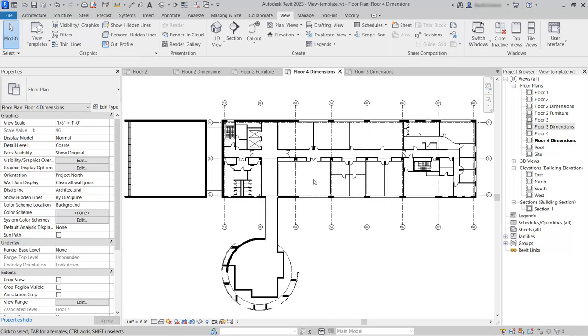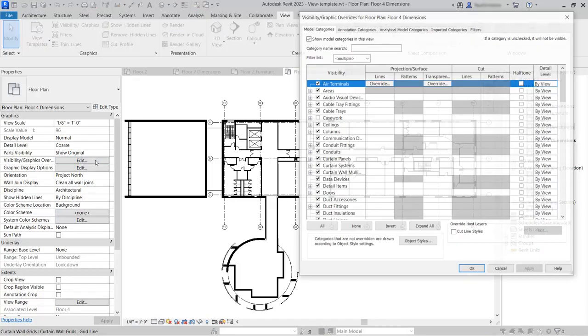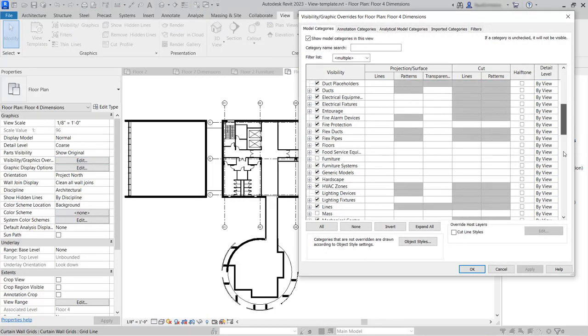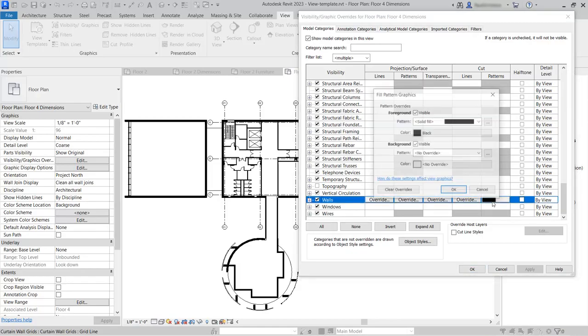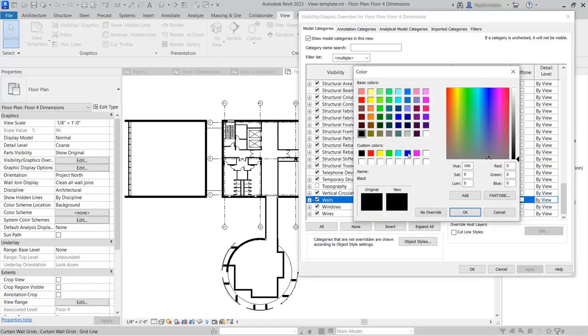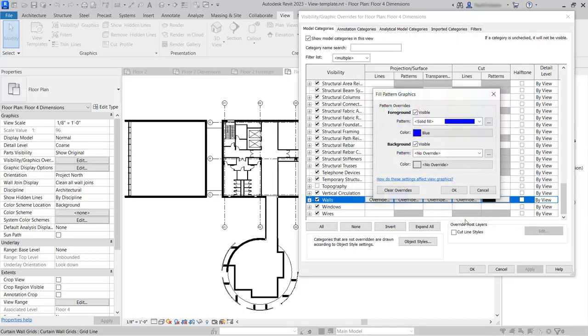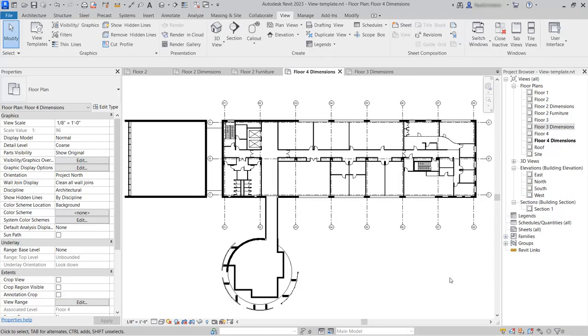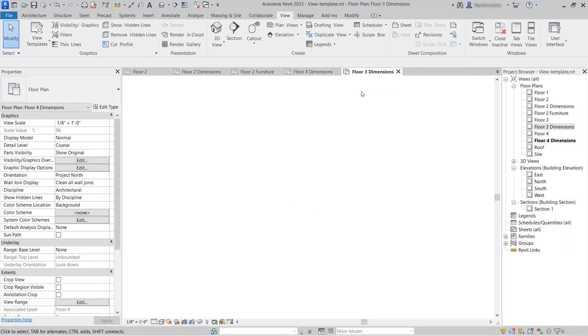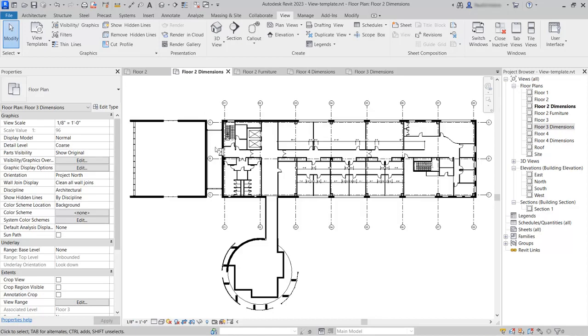So for example here in floor 4, if I click the edit button next to visibility graphic overrides, and we scroll down to the walls category here, we can click the override that's colouring the walls black. And in here, if we click on the color swatch and change it to blue, then we can click OK to save the new override, and then OK to save the visibility graphics. And we can see that walls in this view have been changed to be blue. However, in the other views here, they're still shown in black.